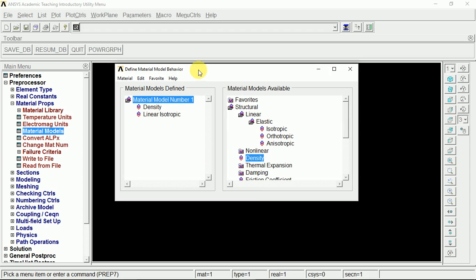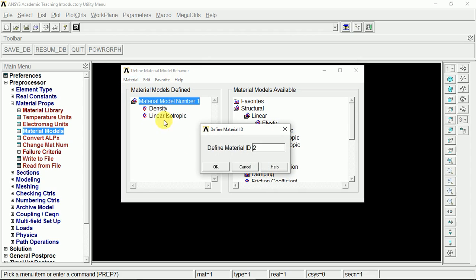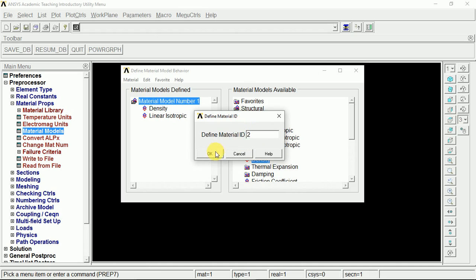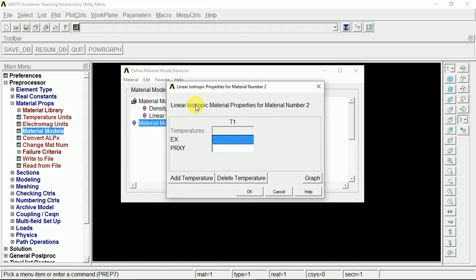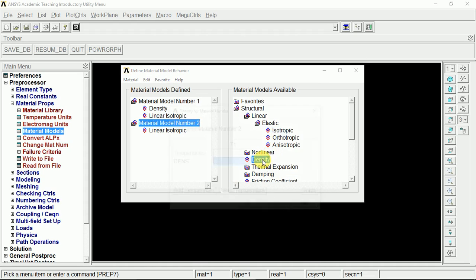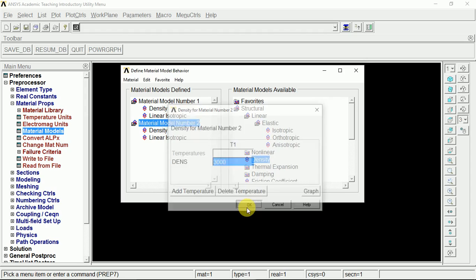If I want two materials, say I'm working with a truss that is steel and aluminum, I go to material, I hit new model, and it automatically assigns number 2, the second material. I can go back to that structural linear elastic isotropic button, and it's going to give me linear isotropic properties for material number 2. Let's say it's aluminum. I don't know what the modulus is for that, to be honest. Let's say it's 100 gigapascals. Poisson's ratio is a little higher for aluminum. I hit OK, and then I can click on density again to add a density for number 2. Again, I don't know what that is, but let's say it's 3,000 kilograms per meter cubed.